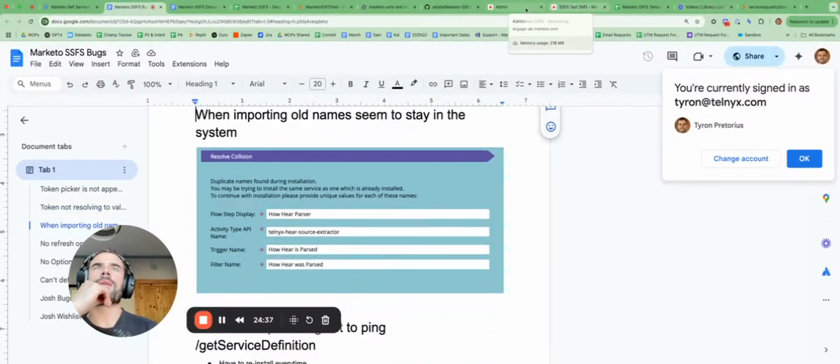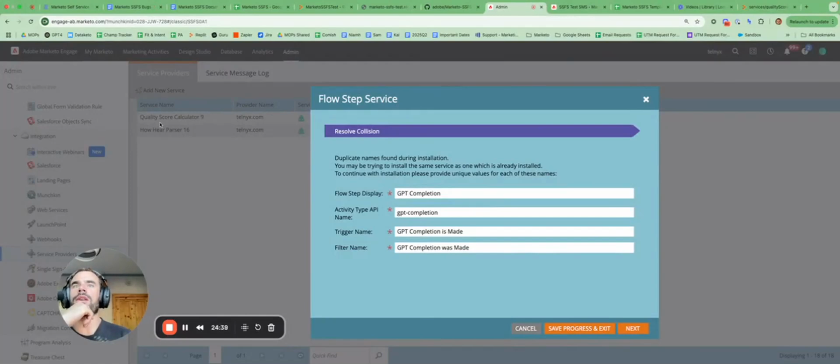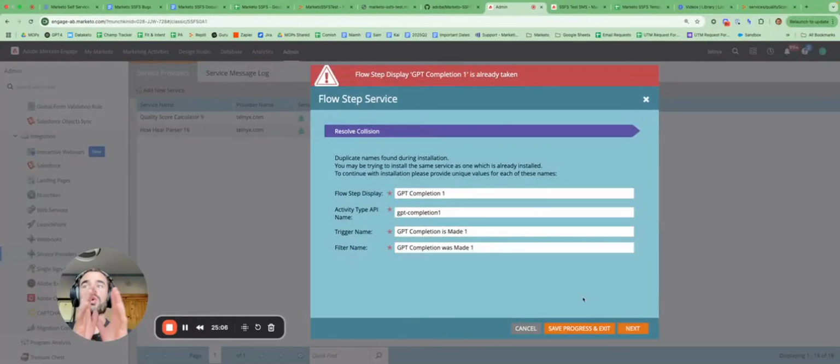So here you'll notice there is no GPT completion, if you can see in the background here. However, there's a name collision. If I try and go next, it won't let me because the name GPT completion is already taken. This was when I previously installed it for testing, and I went through loads of different iterations. Even if I try GPT-1, I had a GPT-1 in the past when I was testing and then deleted it. This will bring up a collision as well. So those old names stay in the system for some reason.